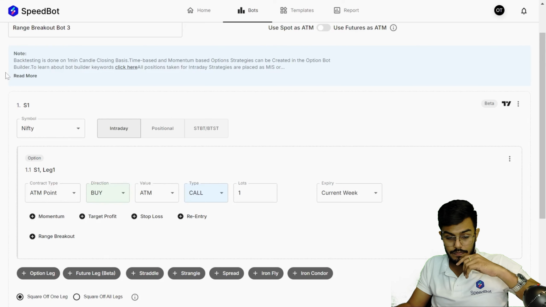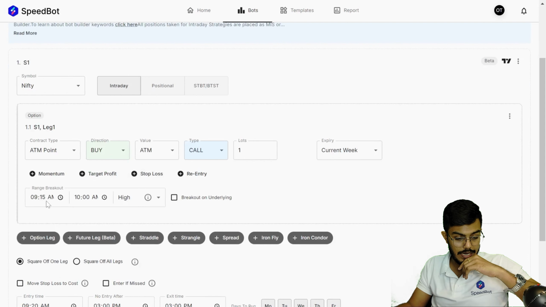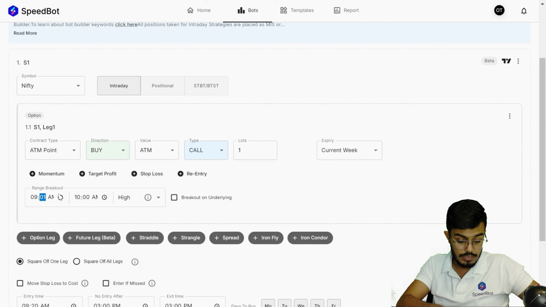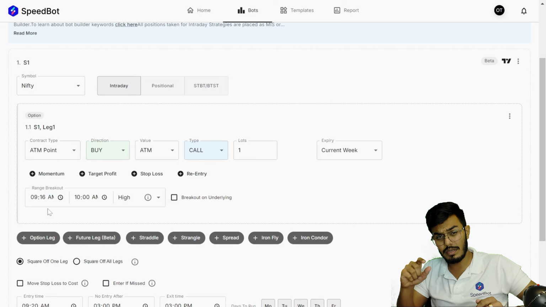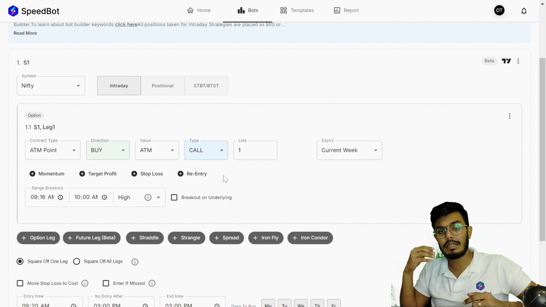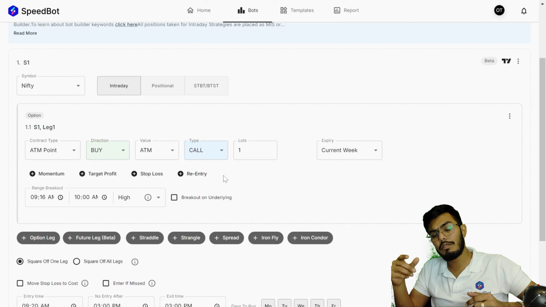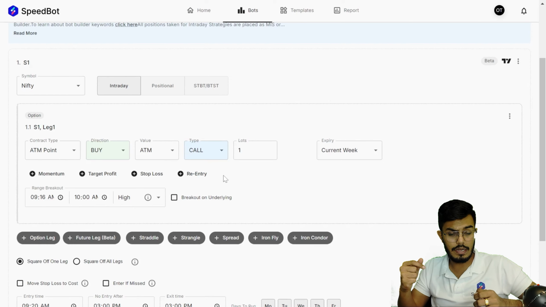Then I'll be adding the range breakout. So over here, let me say that from 9:16 to 10 a.m., whenever the high of that particular range is broken, then I'll be buying the call option. That is, after 10 o'clock, whenever this condition is met, I'll be entering into a call option buy.